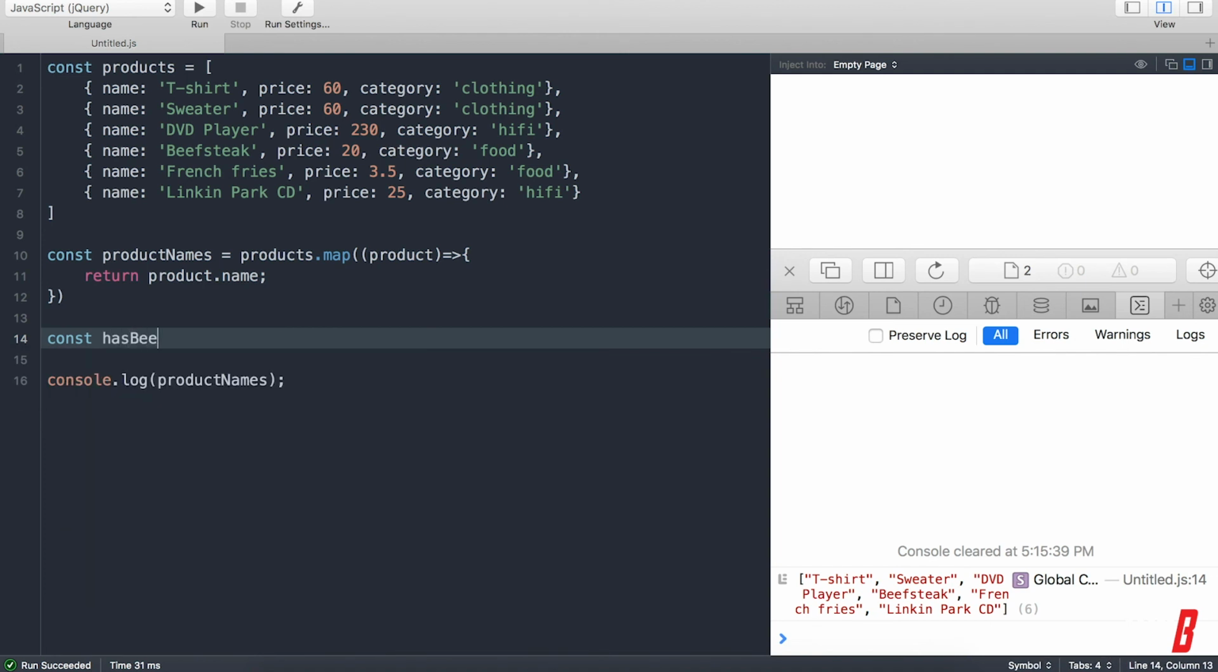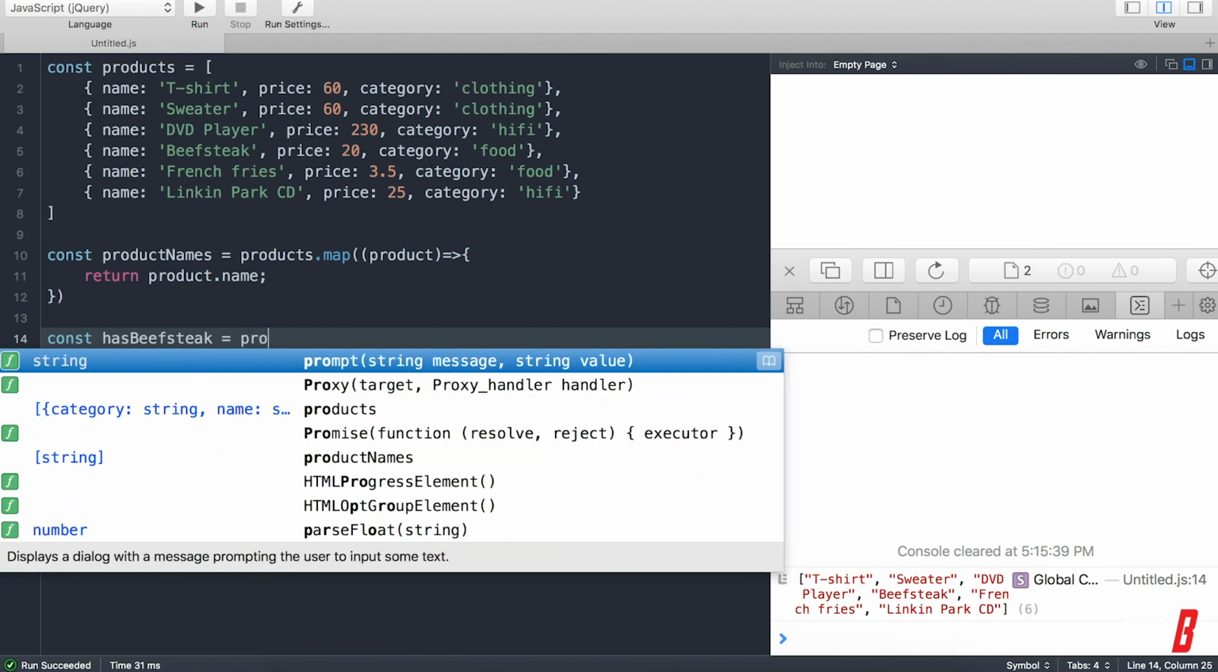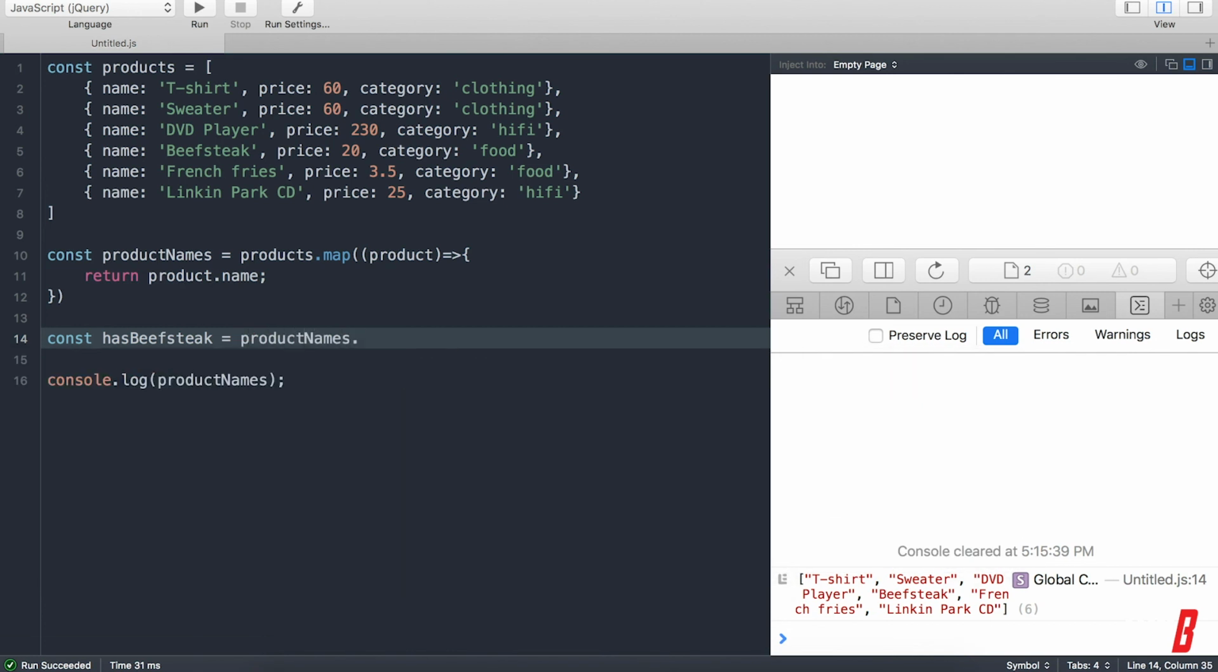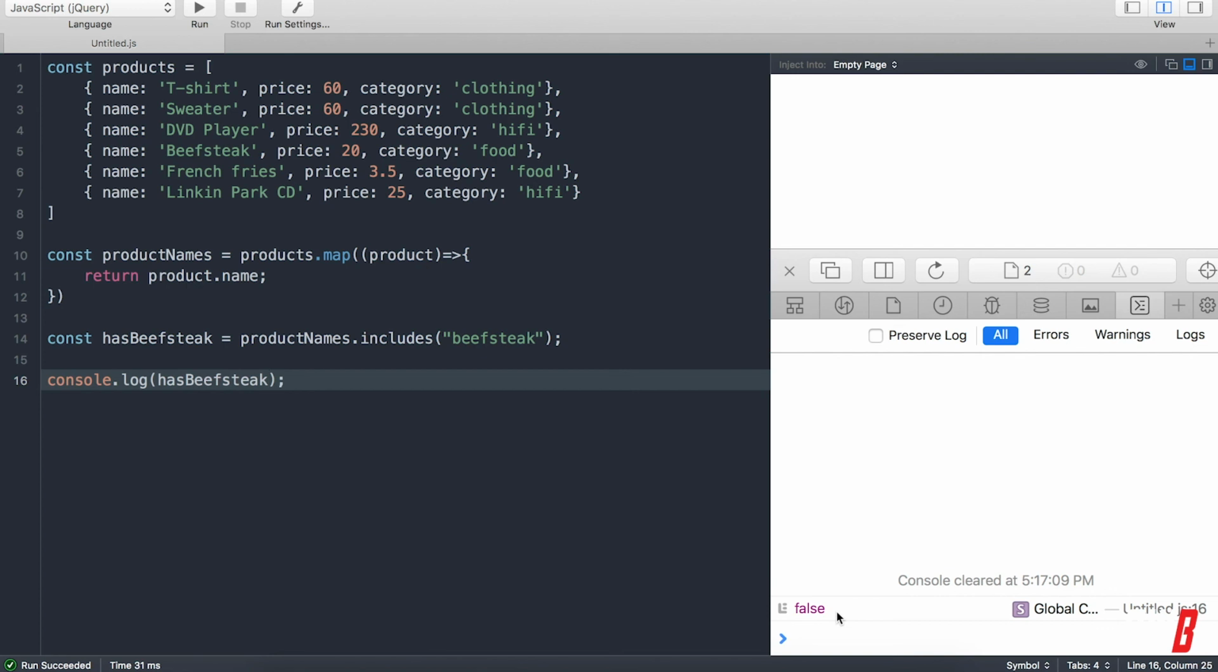has beefsteak, and we're going to just check product names dot includes beefsteak, and we're going to print the has beefsteak result, and this will get us false because this is a capital B, and we get it true because beefsteak actually exists in this array. So that were 8 of the array methods that could make your life easy.